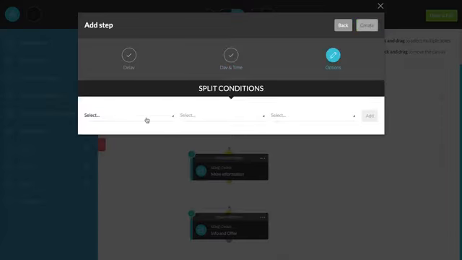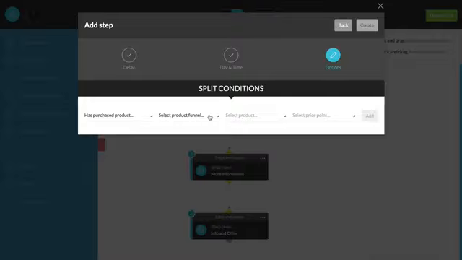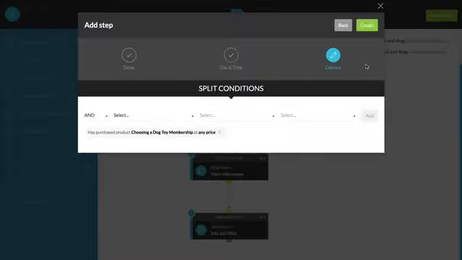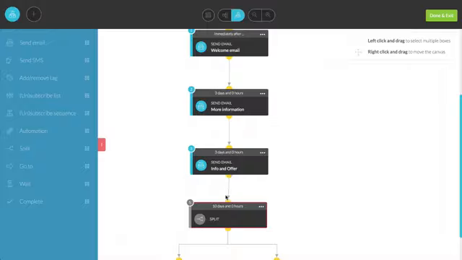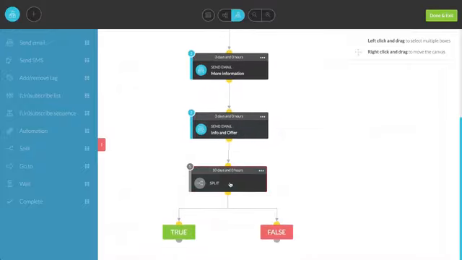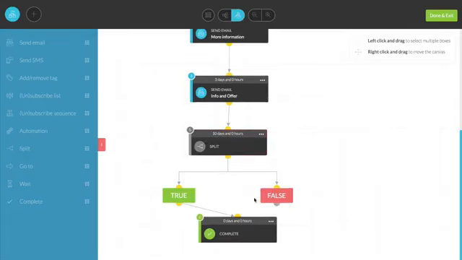And here's the split conditions. This is the important part. I'm going to look for has purchased product. Then I can choose my product and click create. Now all I need to do is connect it to the previous email, and anyone who purchases the product will be sent to the true side of this split. Anyone who does not purchase the product will be sent to the false side. This means I can drag a complete statement at the bottom here and connect it to the true side of the split. And then I can set a follow-up email underneath the false side of the split. This is looking a little messy, so I'm just going to tidy it up by clicking arrange.